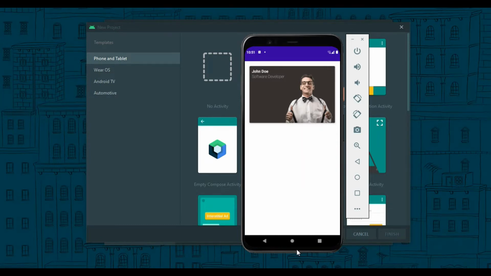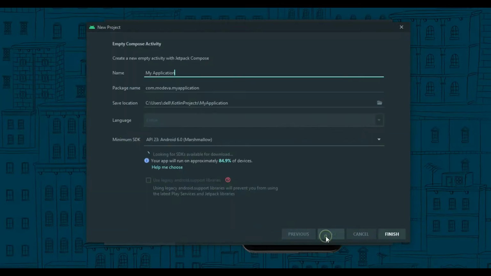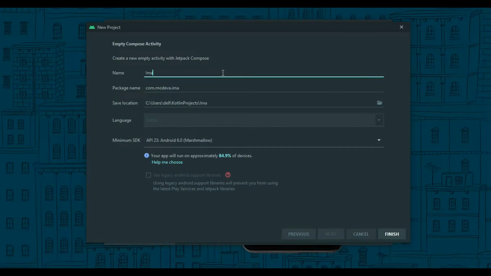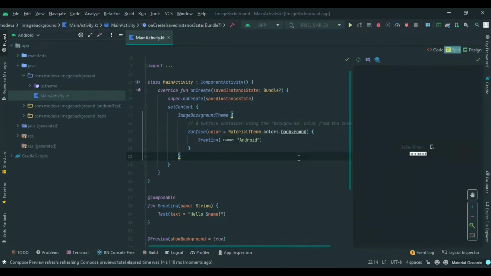So let's get started. The first thing I will do is to open an empty Compose activity. I'll give it a name, image background. Finish. Our project is now up and running.